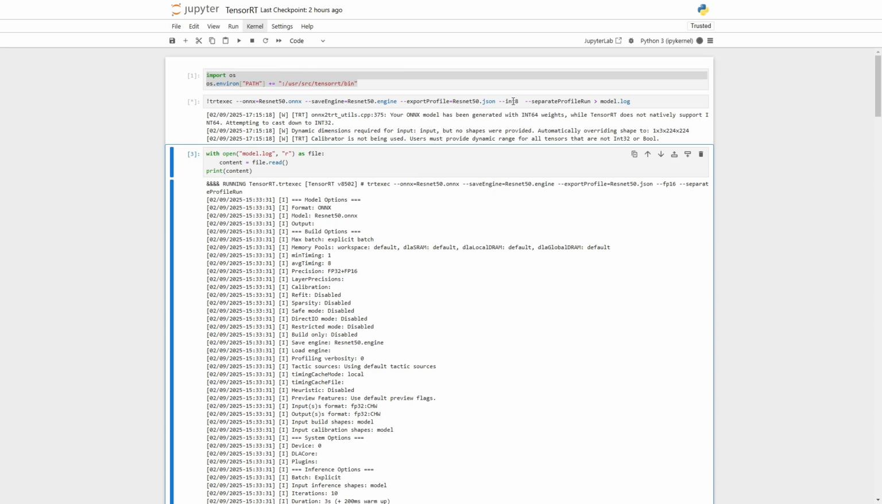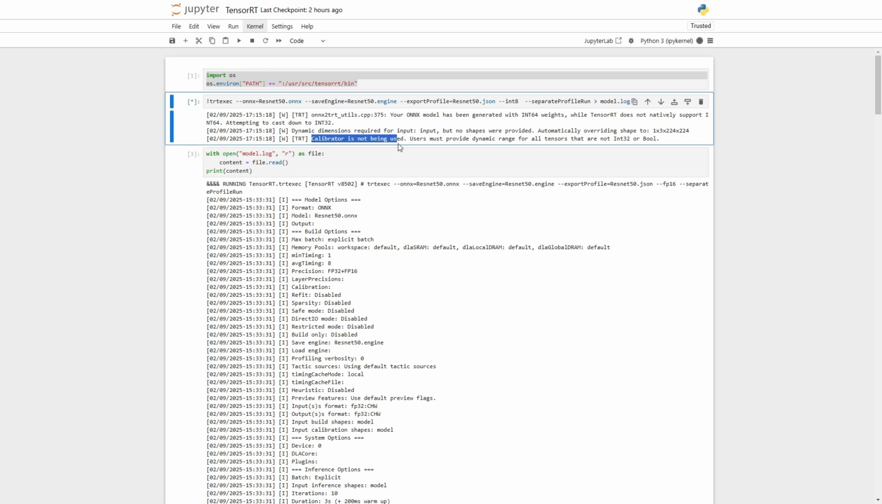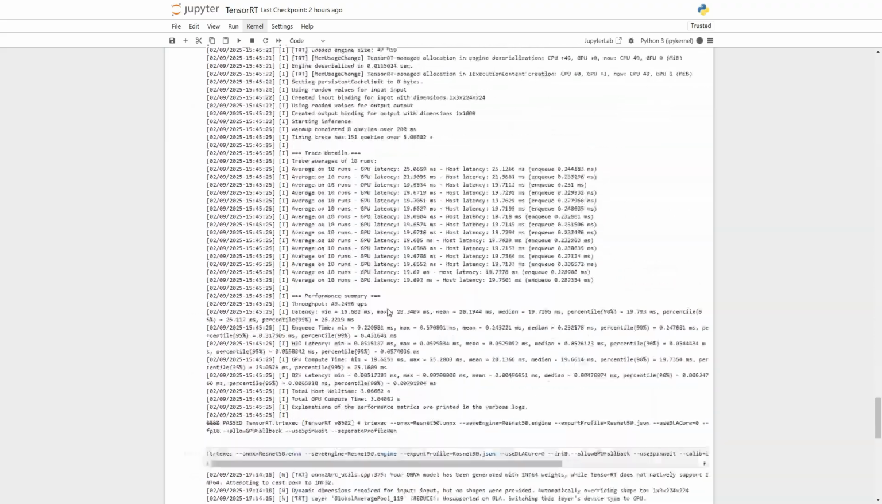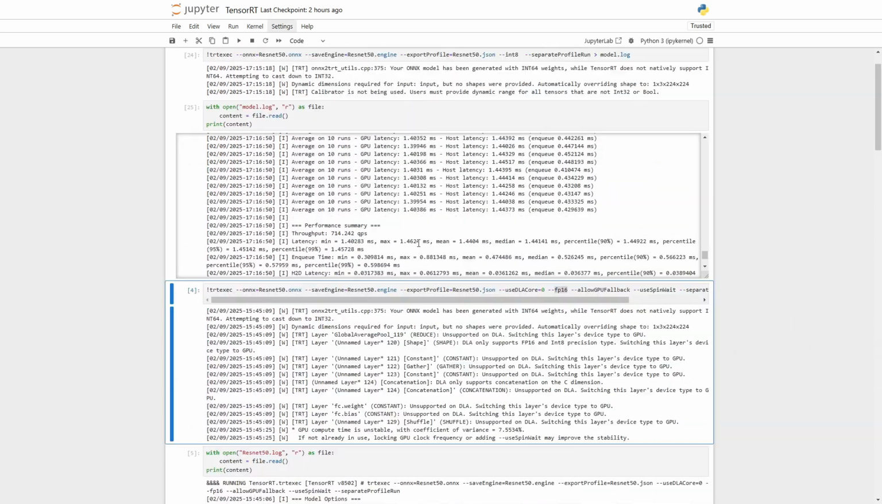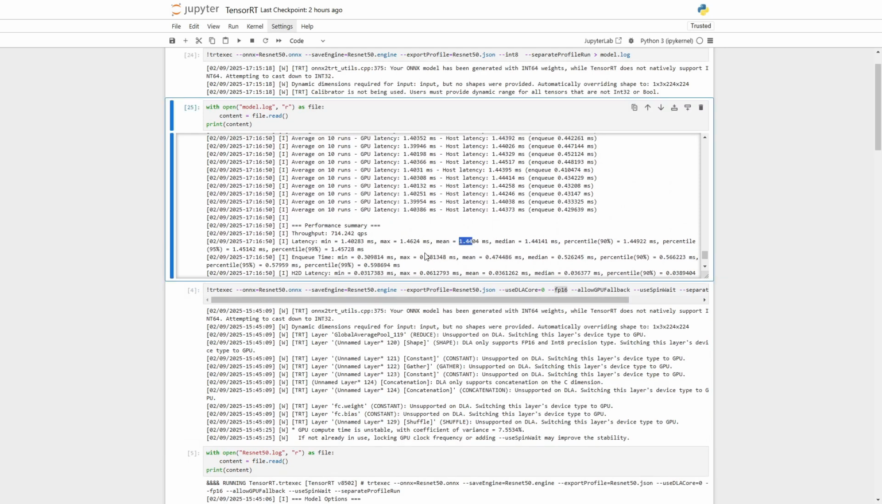So let's wait a few seconds. Here, as you can see, we also didn't provide any calibration data. So in this result, the calibrator is not being used. And this result actually will not work for the real file. You need to provide the real calibration data, of course. And to prepare your real calibration, you need to write here your data loader and yield this as your data. Yes, it's a little bit faster than the 1 DLA model.